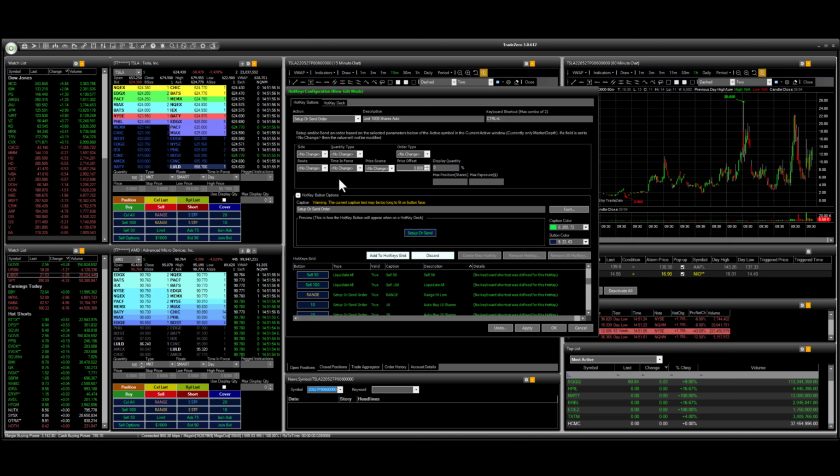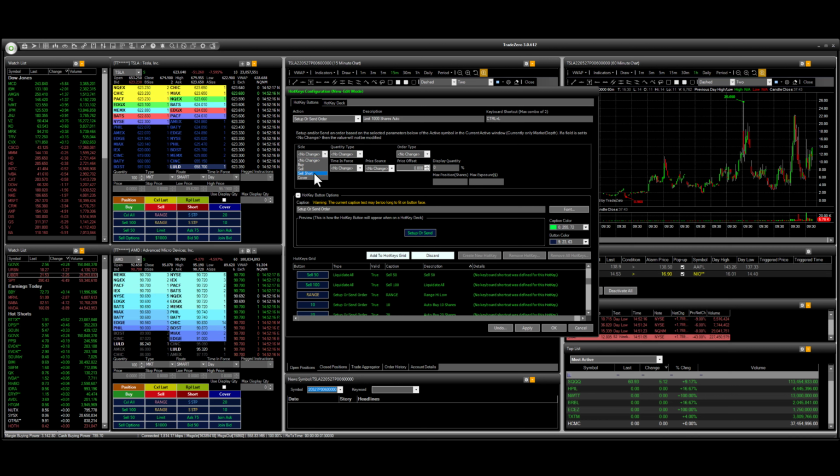Now let me show you some of the assignments here that we have for quantity type and then also order type. Let's take a look here at side. So I can create buy side, I can create assignments based on the buy or sell. So I can have buy side assignments or I can have sell side assignments. You can see that I can also create a hotkey for selling short and then also covering positions, right? And we can cover those positions, right?